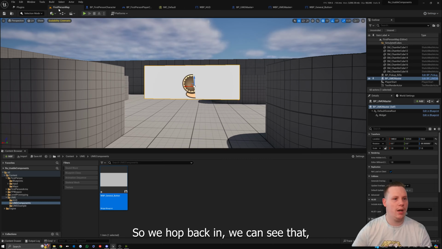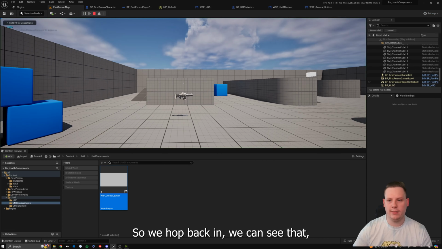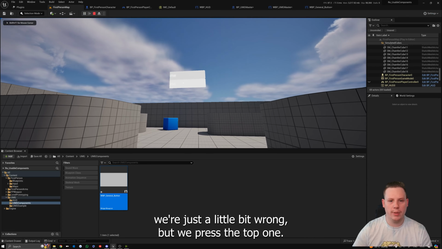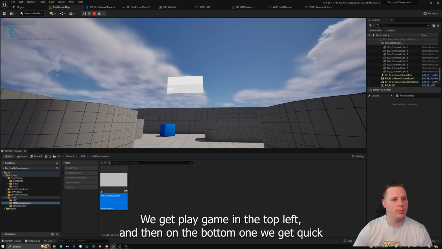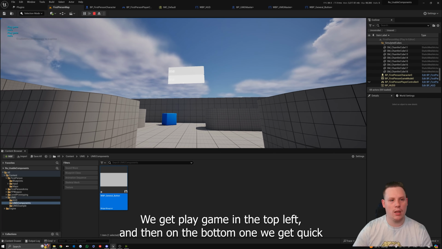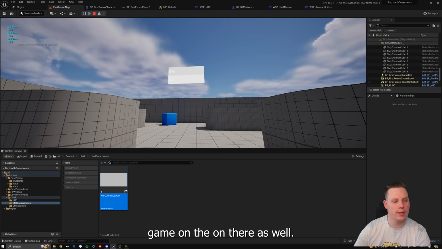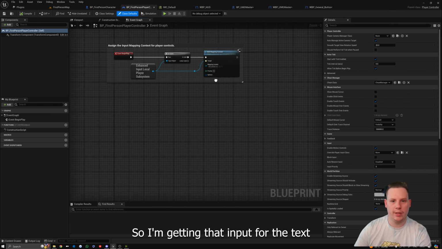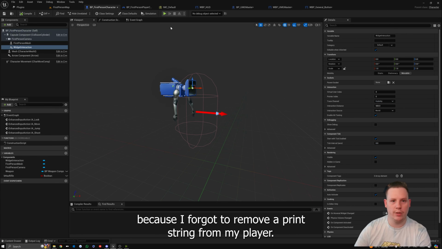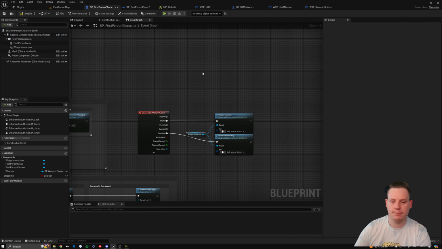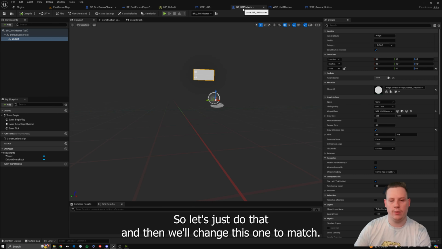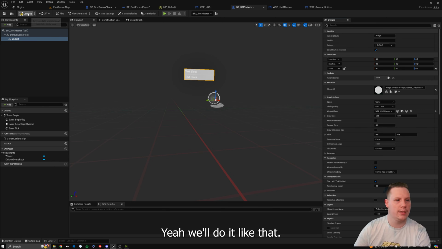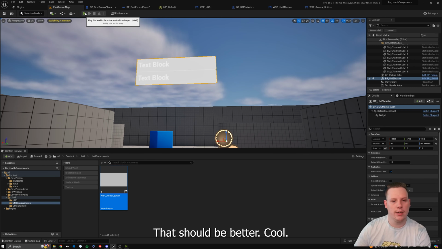Cool. So if we hop back in, we can see that our widget's a little bit wrong, but if we press the top one, we get play game in the top left, and then on the bottom one we get quit game on there as well. So I'm getting that input for the text because I forgot to remove a print string from my player. So let's just do that, and then we'll change this one to match. Yeah, we'll do it like that. That should be better. Cool.